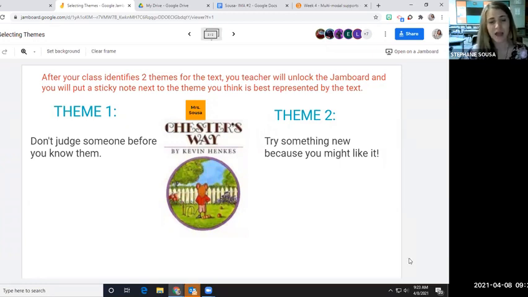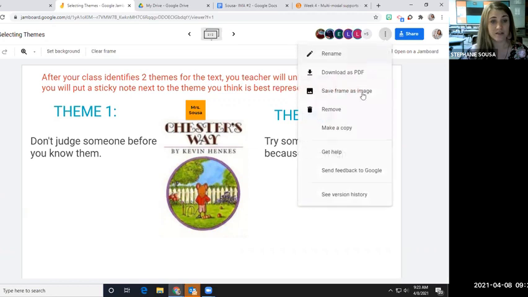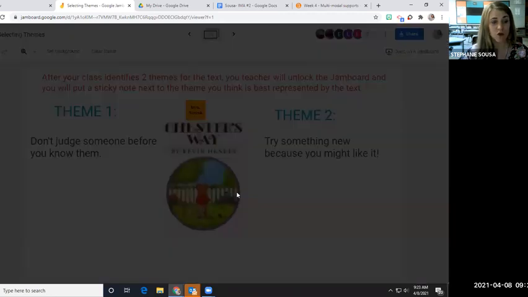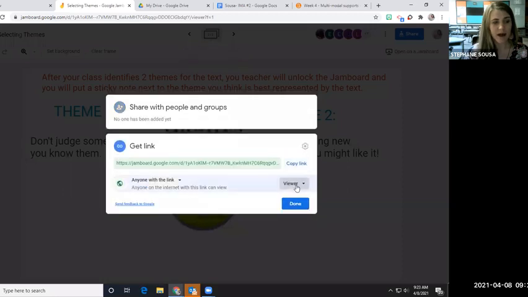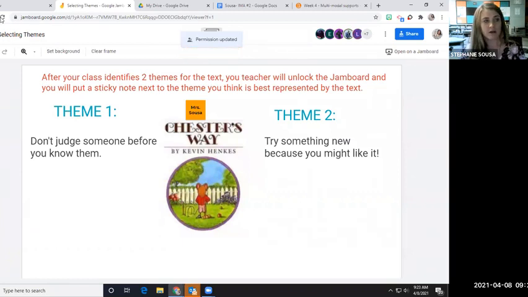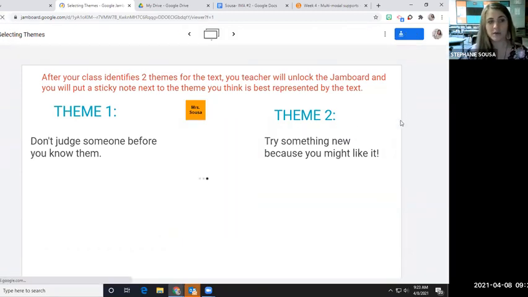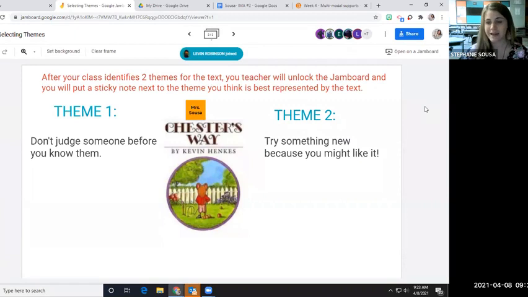I am going to unlock the Jamboard. You are going to decide which theme you think is best represented by this text. This is a really tough choice. Which theme do you think is best represented by the text? Remember, you'll have to click refresh. When you refresh, you will be able to put your sticky note next to the theme that you choose. Go ahead and make your judgments.